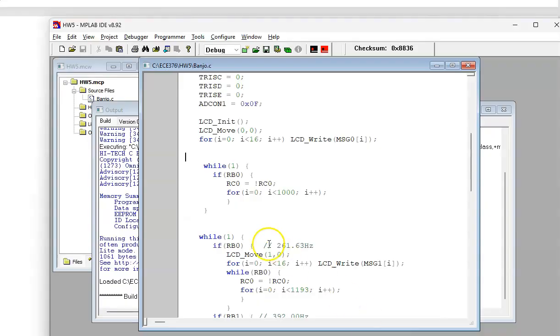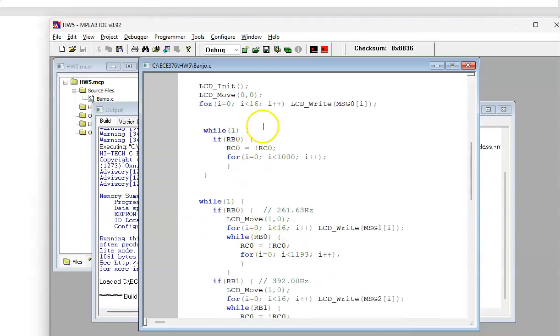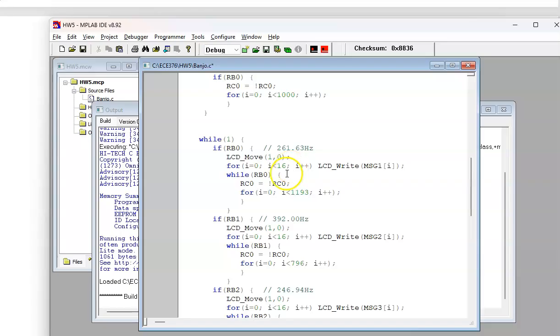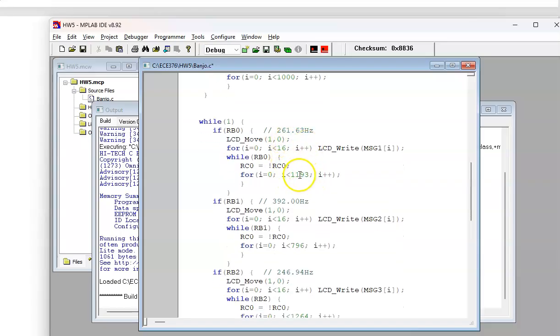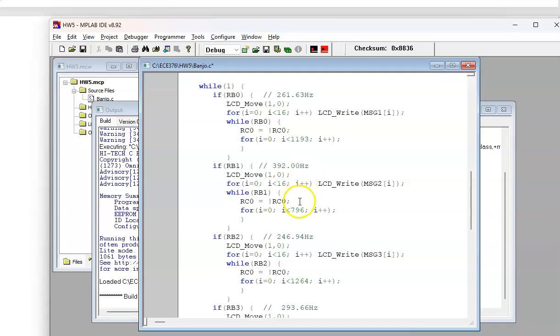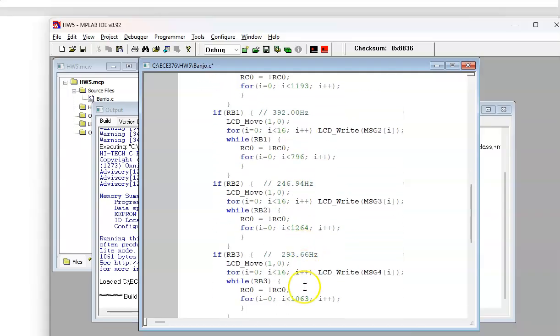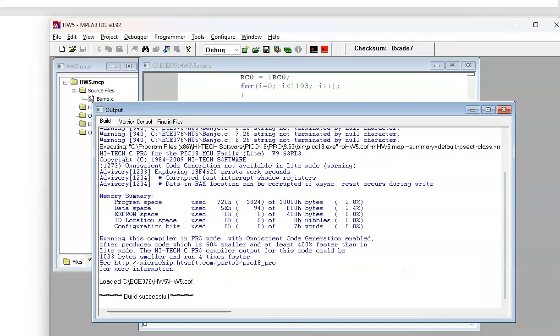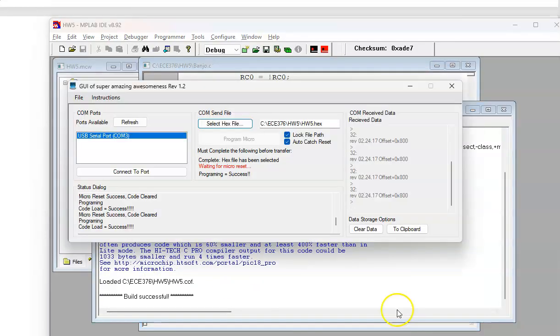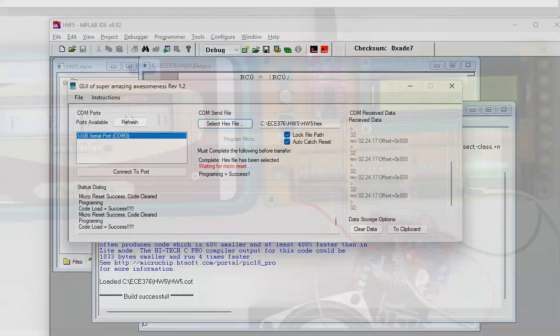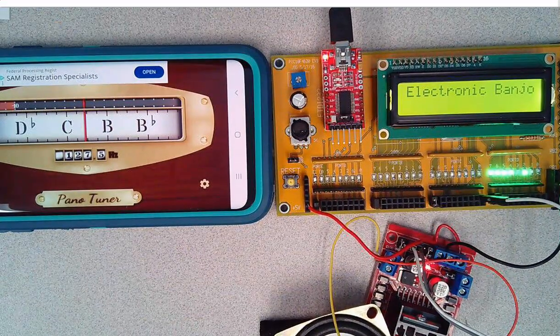So in terms of my coding, here's what I'm going to do. Let's turn off my test routine and bring in the main one. I'm going to count. So there's my count for 261 hertz, 392, 246, 293. Compile, download. And here is my banjo.